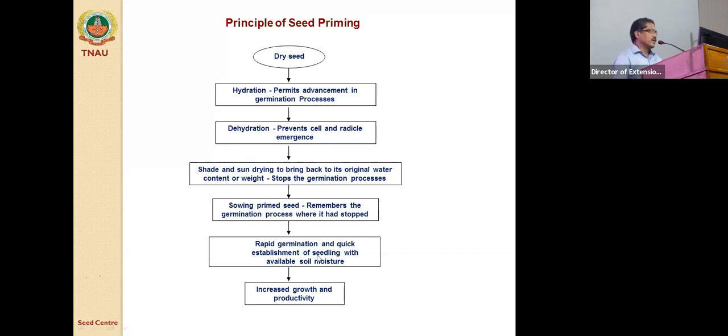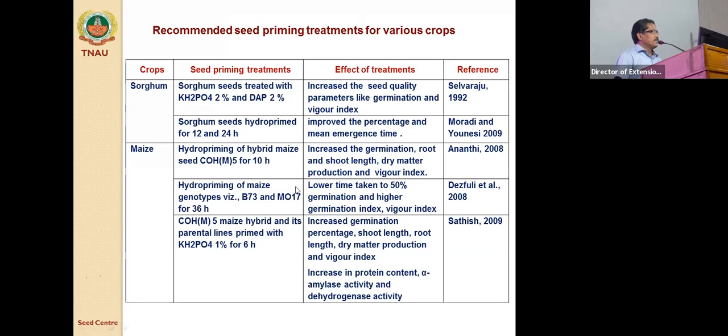By this way, rapid germination is possible as well as uniform germination, because the seeds remember where they stopped their germination process. All the seeds will rapidly and uniformly start germinating on a single day, so that we can get uniformity in plant population and uniformity in plant growth, as well as the production and productivity of the crop. So these are some of the recommended practices. These things are already available in our crop production manual. We can very well refer to our crop production manual.